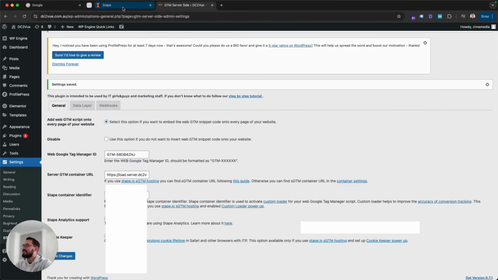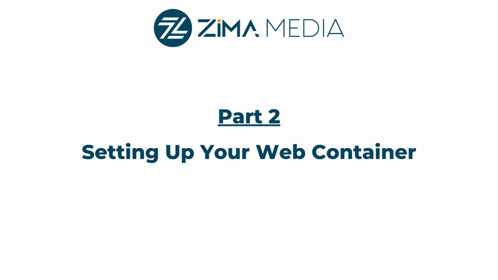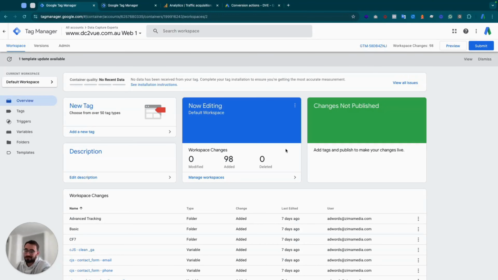So we have our Step set up, and it's time to move on to what to do in the web container inside of Google Tag Manager. All right, so let's take a look at what we need to set up inside of the web Google Tag Manager container. There are a few things that you will notice over here. First of all, we need to touch on the variables, triggers, and tags, and then we also need to discuss how to enrich the data that you're going to be sending.